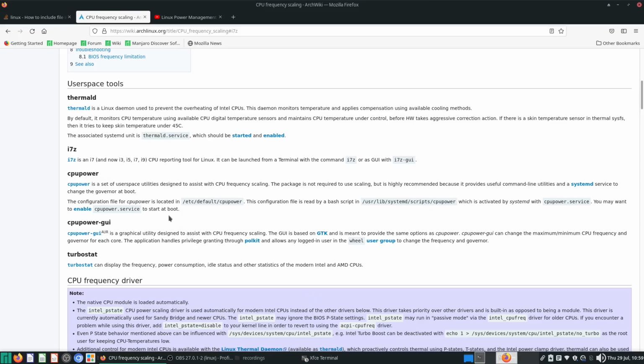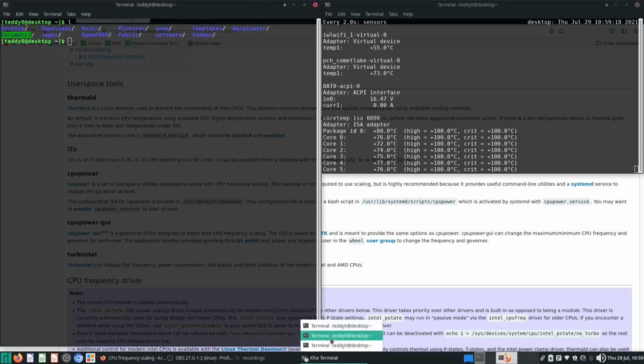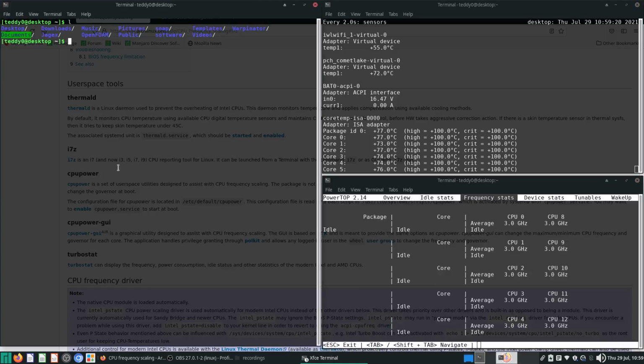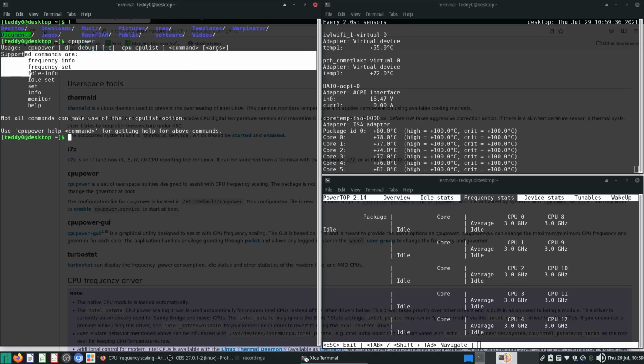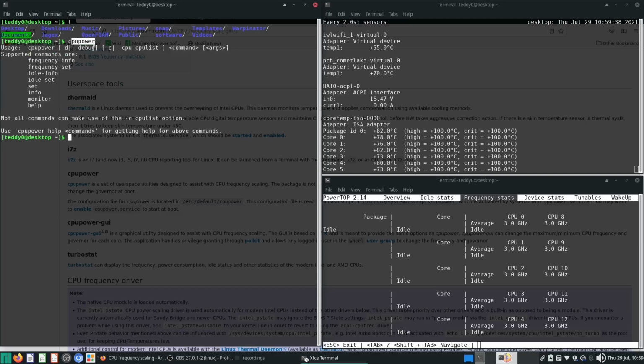Now, cpupower is basically a process and a command that helps you manage your CPU clock rates. Especially if your temperature is too high and you start getting worried, you can use it to manage your CPU temperature. So let's talk about cpupower. I'm going to run it, and you'll see it says supported commands are frequency-info, frequency-set, and so on.